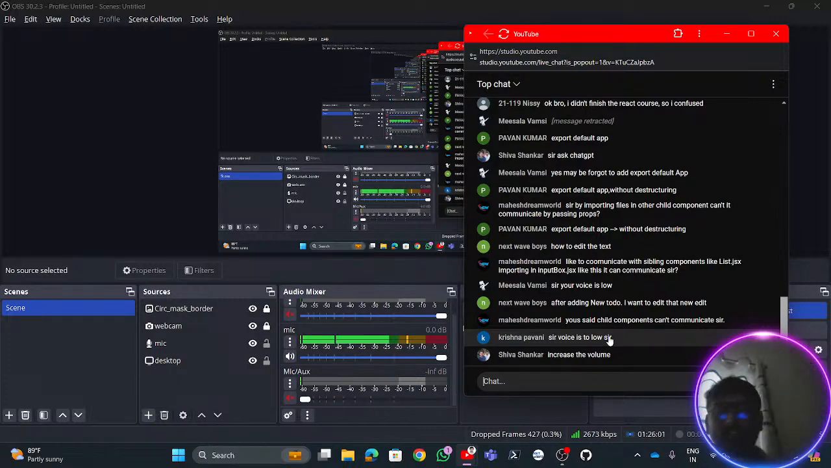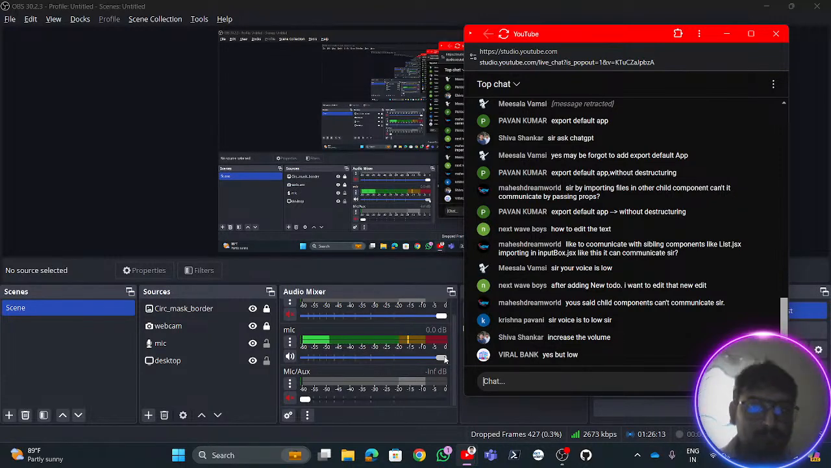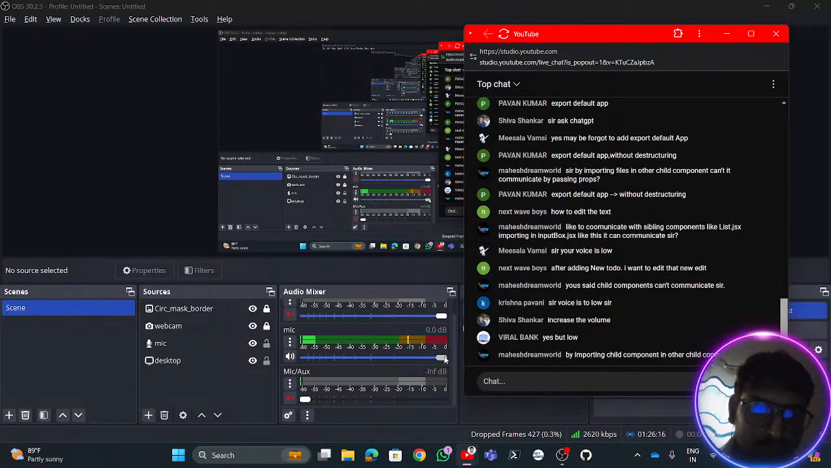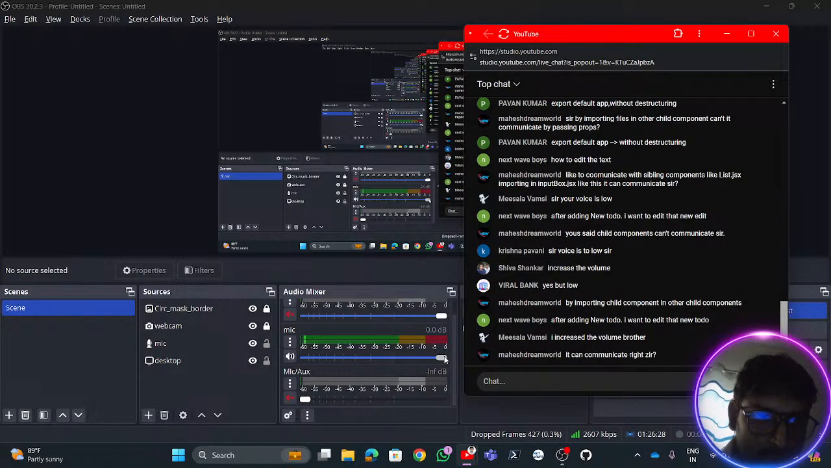Yes, Mahesh. Child components cannot communicate in React directly. Volume is too high? Volume is increased. I'm talking at my loudest. By importing a child component into another child component, then communication will happen.